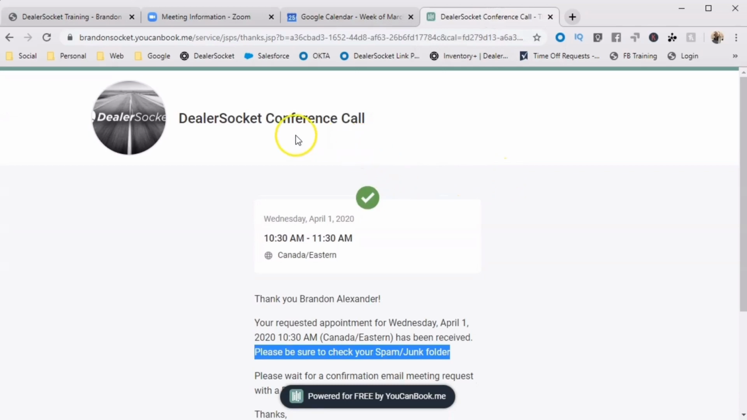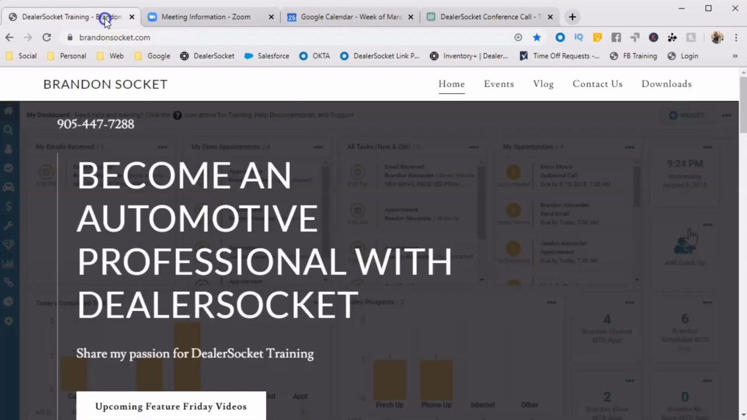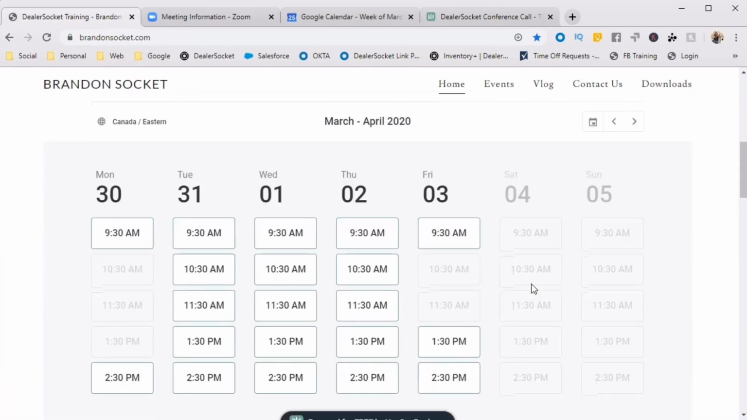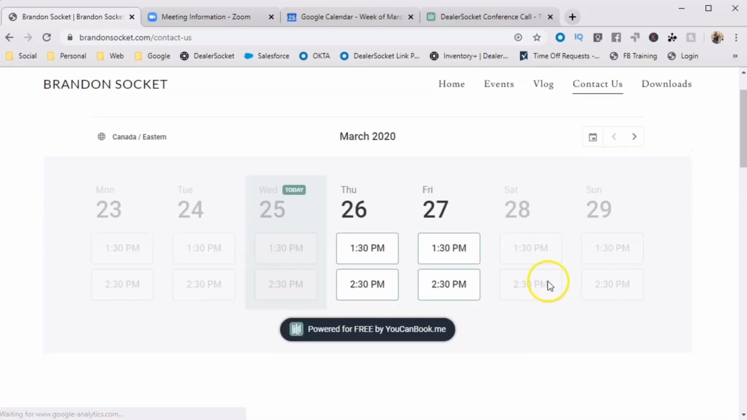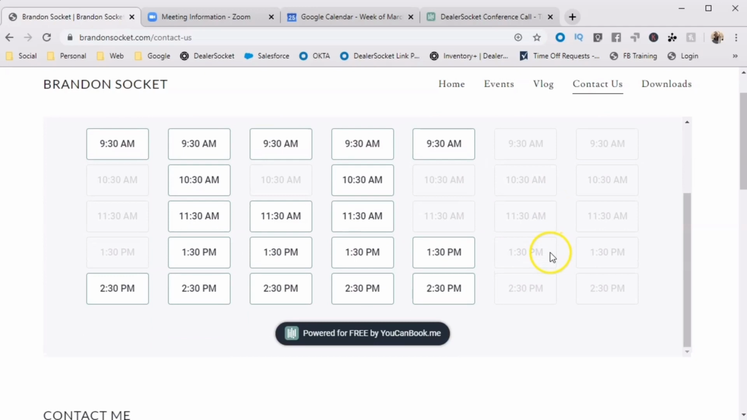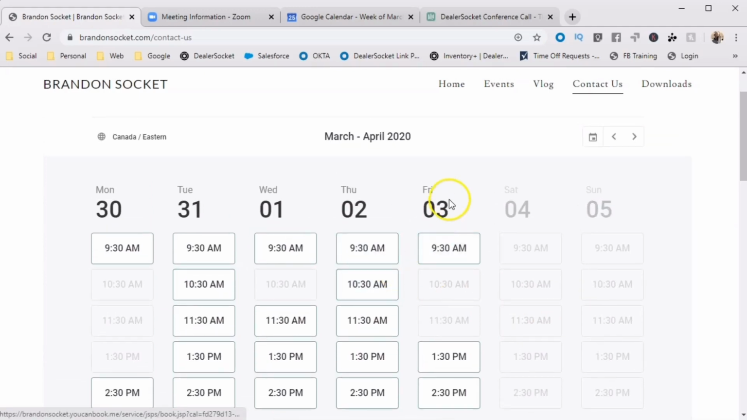One creates a digital calendar. And again, you can actually use an iframe and host it on your website. If you've got salespeople that have a web page, I've added it to my homepage. I've also added it to a contact us page at brandonsocket.com/contact us with my availability, and people can go there and select a time slot to book a conference call with me for whatever reason, right?